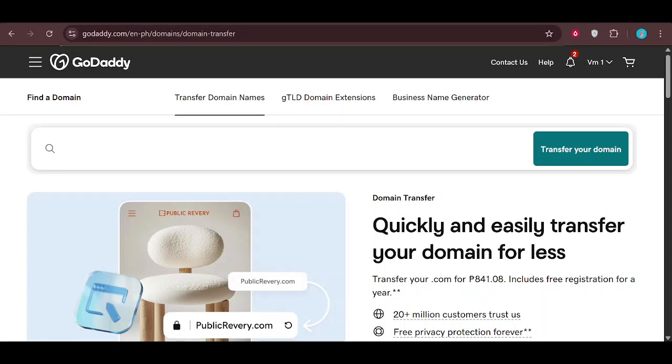In this video, I'll guide you through how to transfer a domain from Bluehost to GoDaddy. We'll go step by step so you understand not just what to click, but why you're doing each part and what to watch out for along the way.